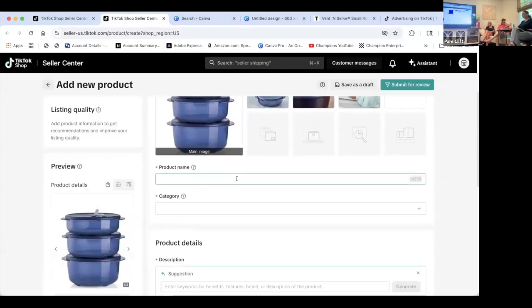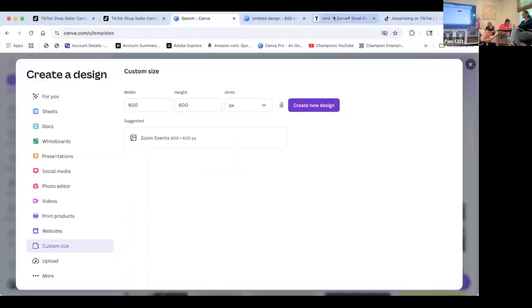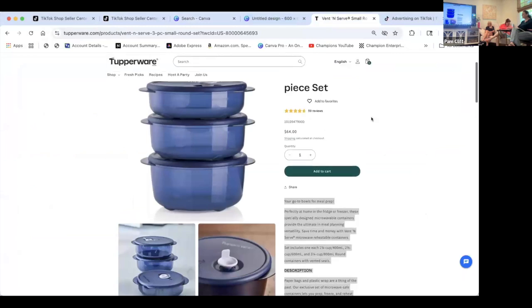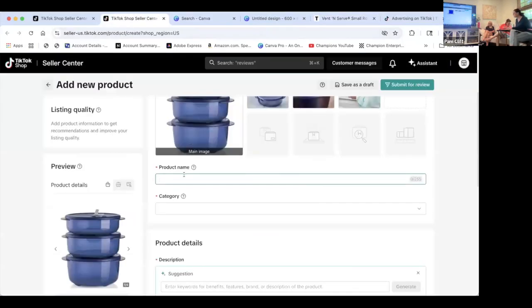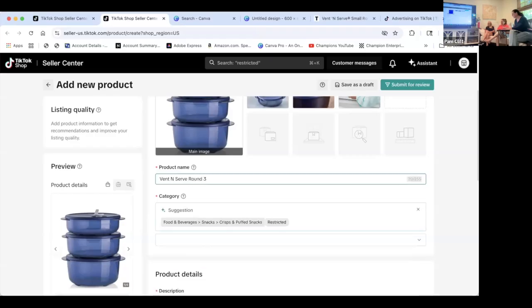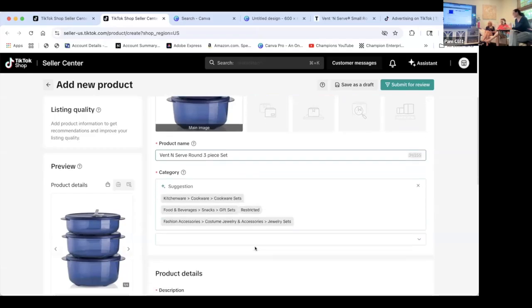And so then the product name, I do let AI kind of play around with this a little bit. I will put whatever Tupperware has. So I will put, like, Venture small round 3D set. Without the trademark. Honestly, it's not gonna let me do it. I've tried 1,000 ways. Maybe on PC you can try, like a control key or something, I forget what it is. Yeah, I've Googled it 1,000 times.